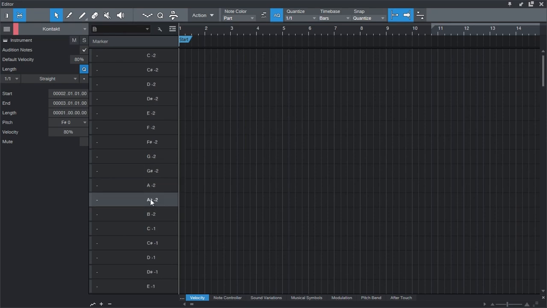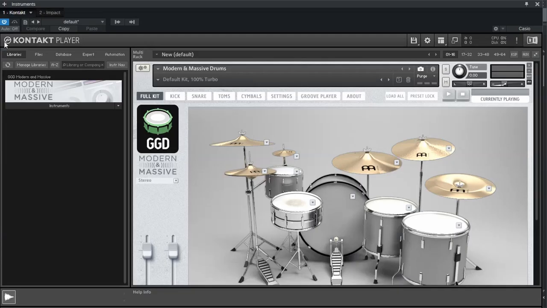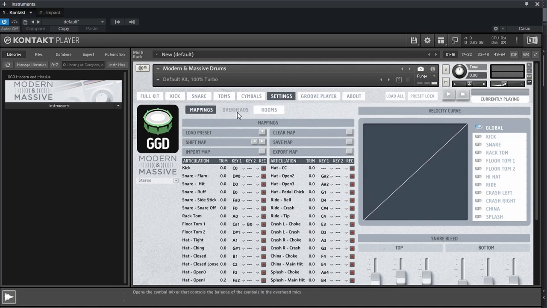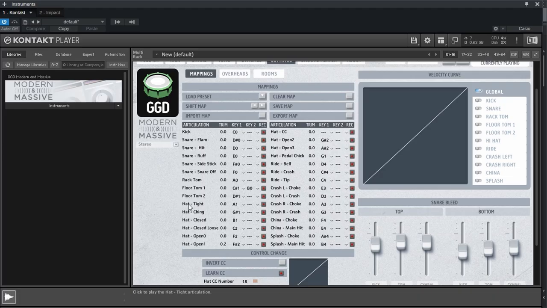So the first thing we need to do is make a drum map. I'm going to click here to open my instrument. This is going to be different depending on which sample library you're using. But for me, it's in the settings. Here I have mappings. For your plugin, maybe it's inside the plugin or in the manual, you just need to find where the mappings are. And that means which key of the piano roll is the instrument that you want to play. So for example, for a simple beat, we need the hi-hat, the kick, and the snare.